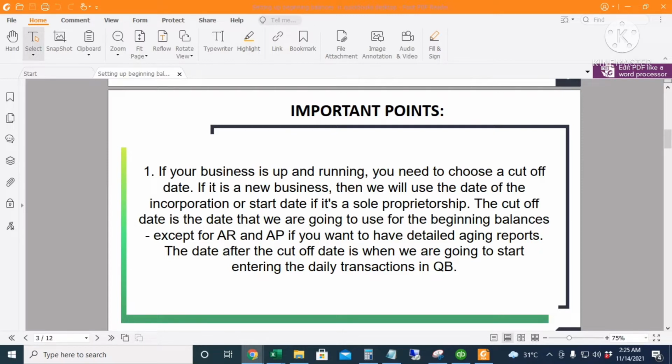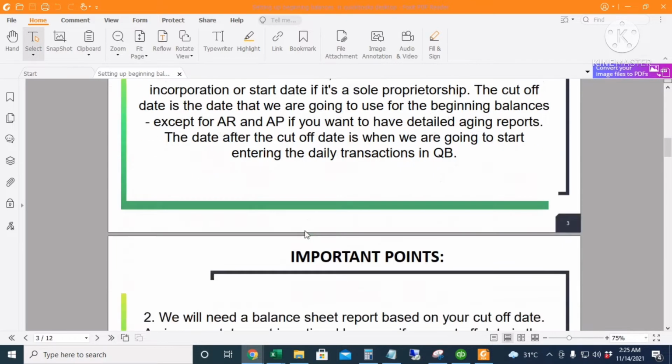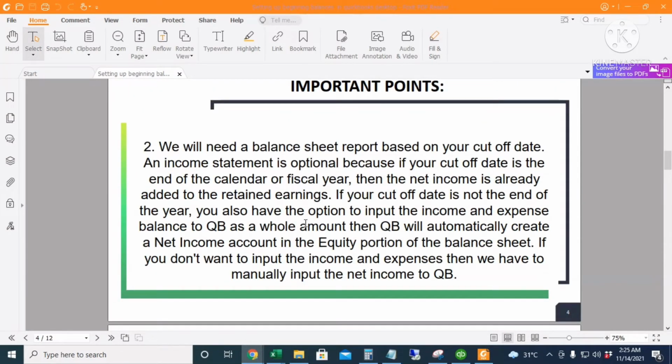If you would like to have detailed aging reports, then we need to use the actual dates of the invoices or the bills. Then the date after the cutoff date is when we're going to start entering the daily transactions in QuickBooks. Next, we will need a balance sheet report based on your cutoff date.